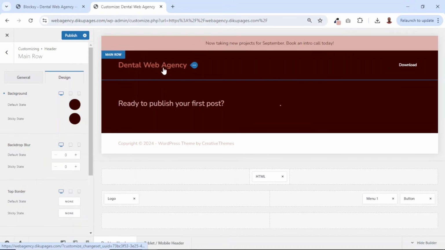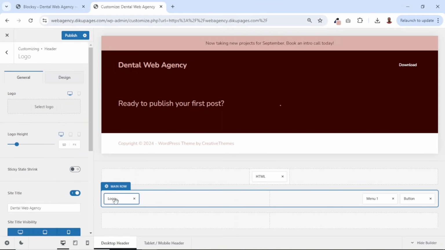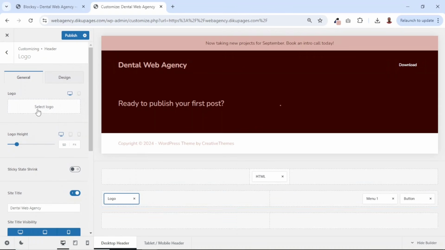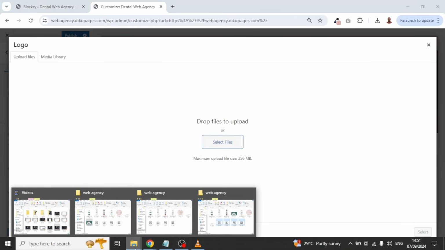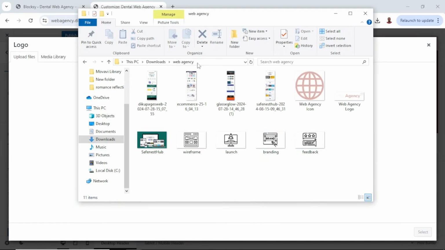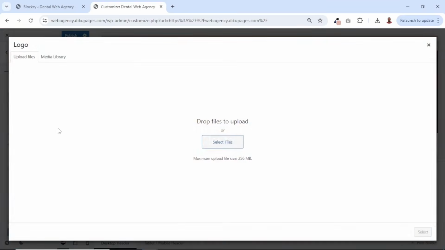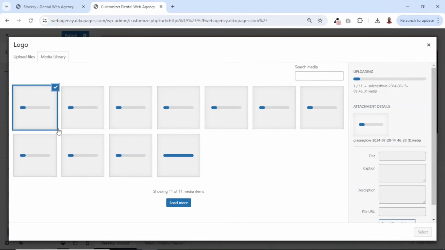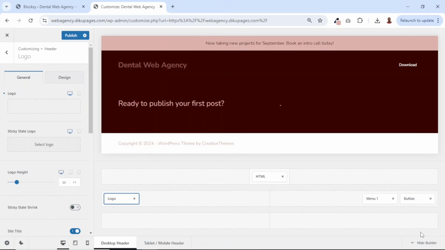So I just hover on it, then I click on this blue icon right here, or I can easily click on it from here. Either way, they will all take me to the same place. From here I click on select logo, and I have all the images I want to be using on this website, so I'll just select all, then I go ahead and drag and drop, so that I don't have to be uploading the images one after the other. I have my logo right here. I select it, then I click on select.